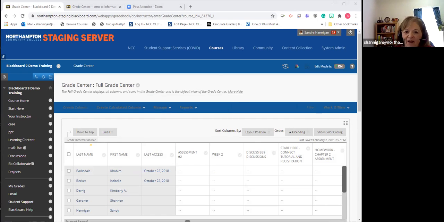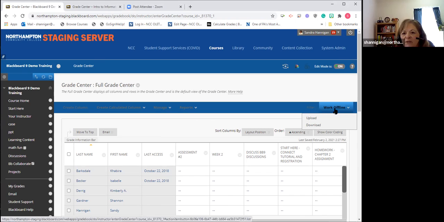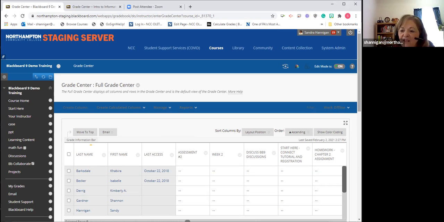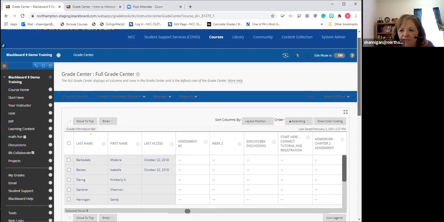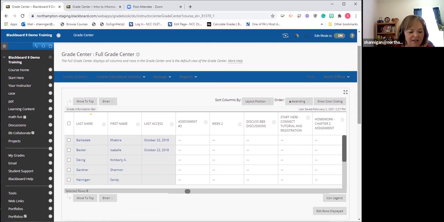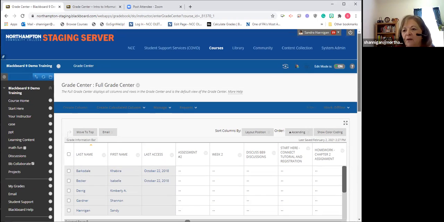And then when you come back, I'm just going to say don't save, but when you come back, you're going to come back over here to the right hand side and upload that file that you just worked on, and it will put your grades back in the Grade Center. So that's something to think about. If you don't have access to the internet, you may have access to Excel and you want to work on your grades that way.